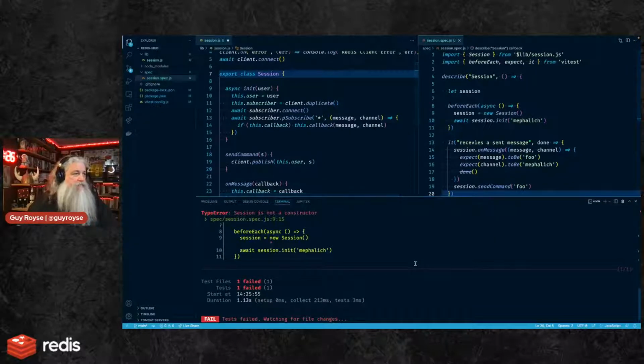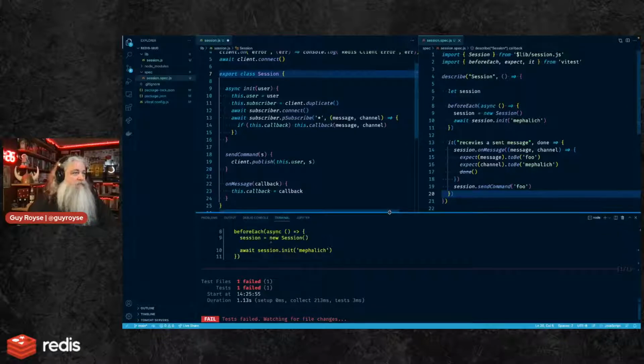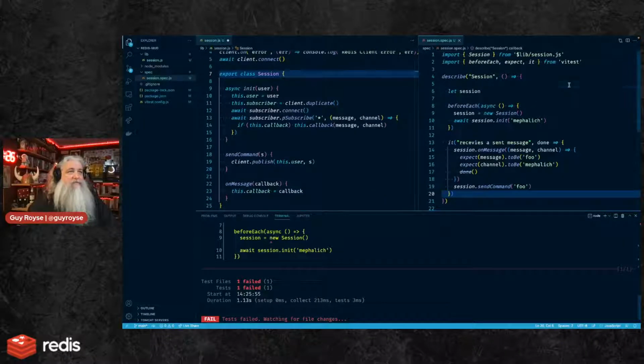It did not work. Session is not a constructor. That is not the error I expected.